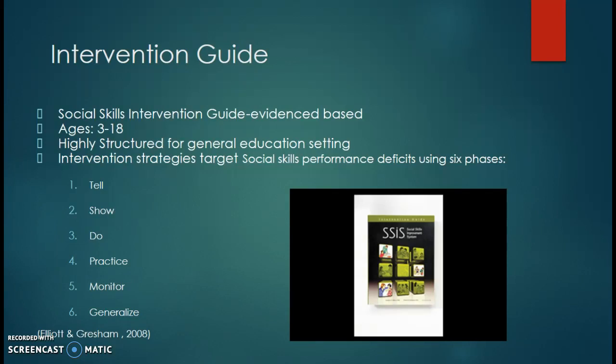The tell phase, you tell them the objective. The show phase, we model the behavior. Obviously we do this in our OT session, so this is not something that we're not able to do, and this is not something that we can't educate the teachers on doing. The do phase asks the student to define it, repeat, and asks the child to model the behavior.